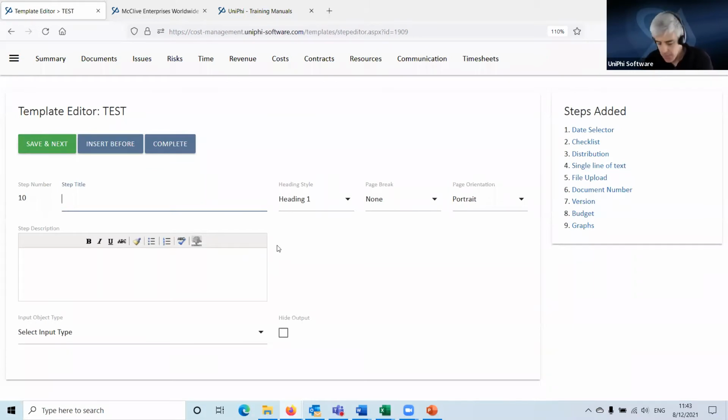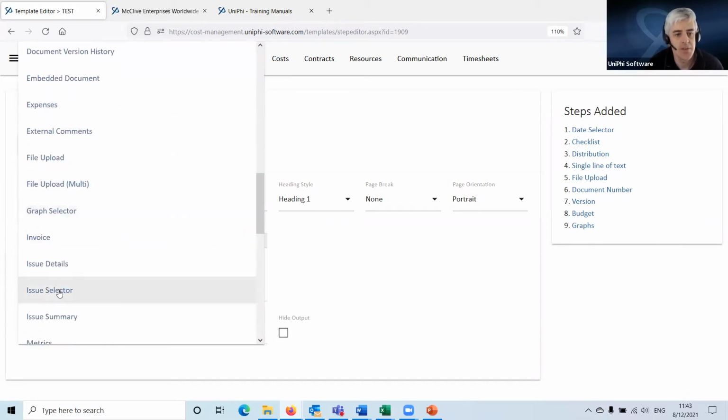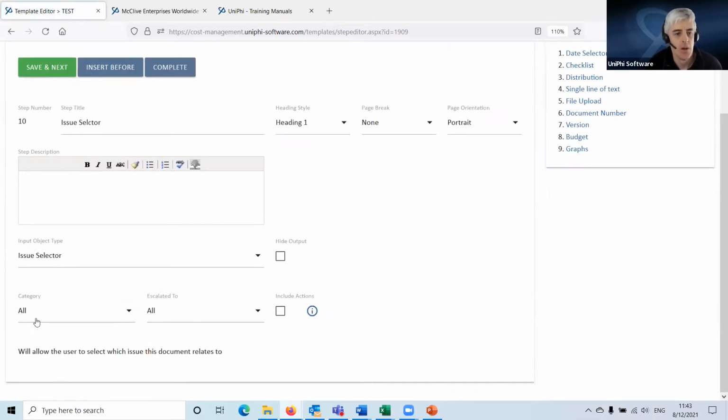There's another type, which is one that links data. There are a couple of these that I use all the time in building templates in Unify. The first one is the issue selector. This is really useful. What that does is allow you to link the document you're creating to an issue that you have logged in the issues register on your project, in the issues module.